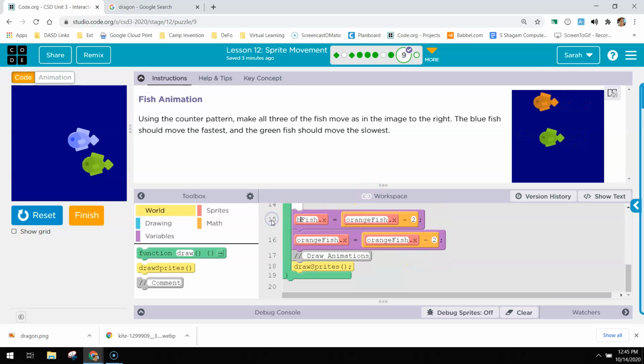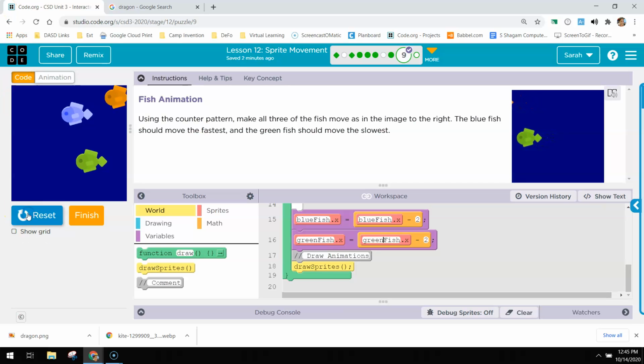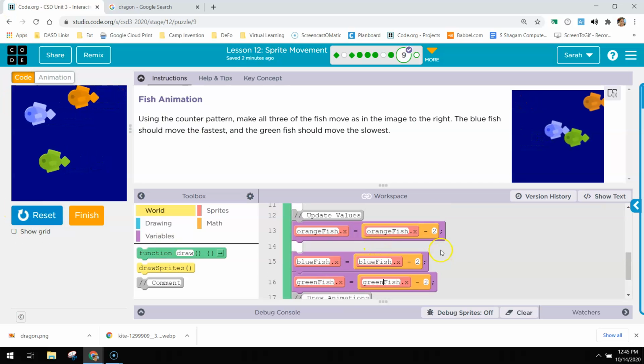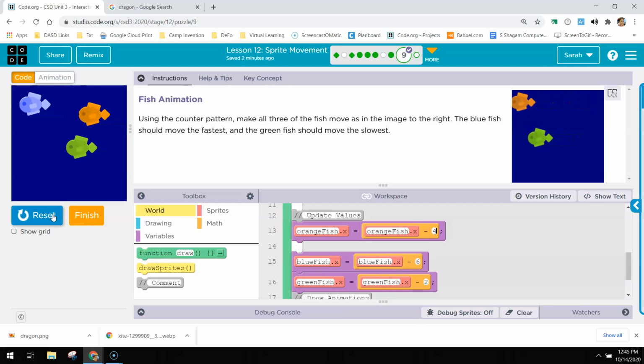So I need blue fish and green fish. And let's get them moving. Now they're moving at the same rate. So blue should move the fastest. So I'm going to make this the biggest number. I'm going to move it 6. Green should be the slowest. I'm going to leave it at 2. Orange, we're going to make 4 because that's in between those two values. There we go.